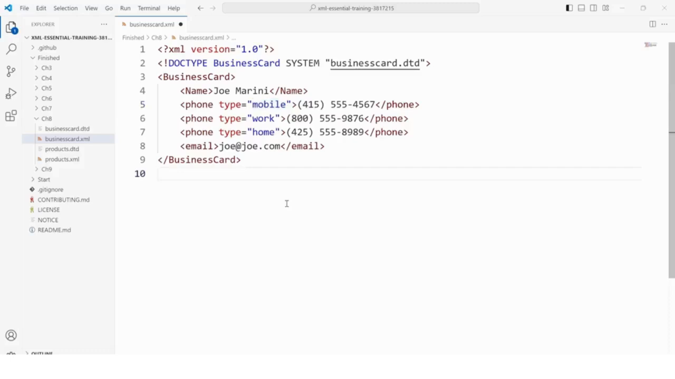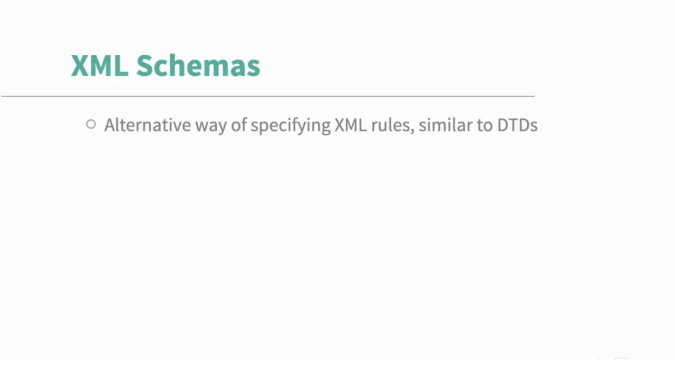can help prevent errors from being introduced into your XML data and find them if they happen to make it through anyway. In this chapter, we're going to look at another way of enforcing rules and constraints on your XML data called XML schema. XML schema is an alternative to using DTDs, which we learned about earlier in the course.